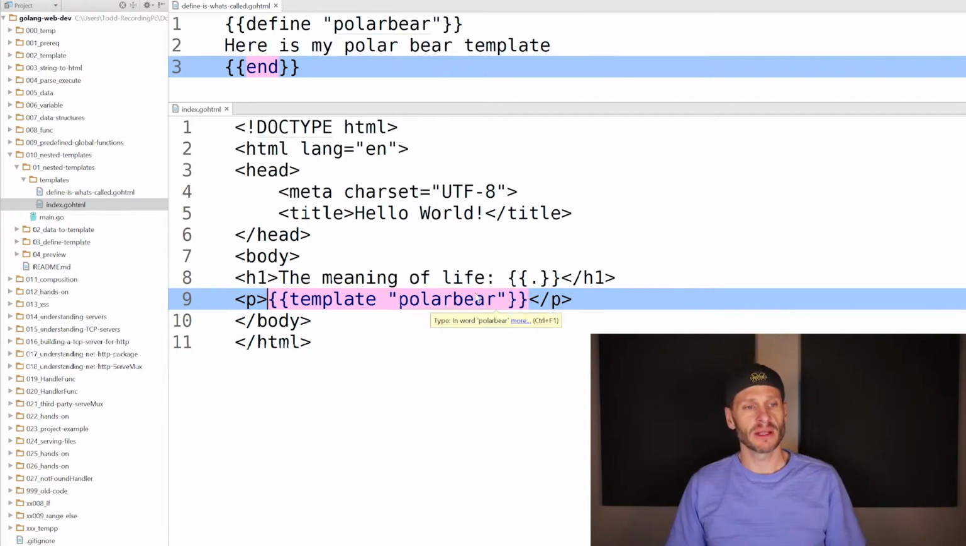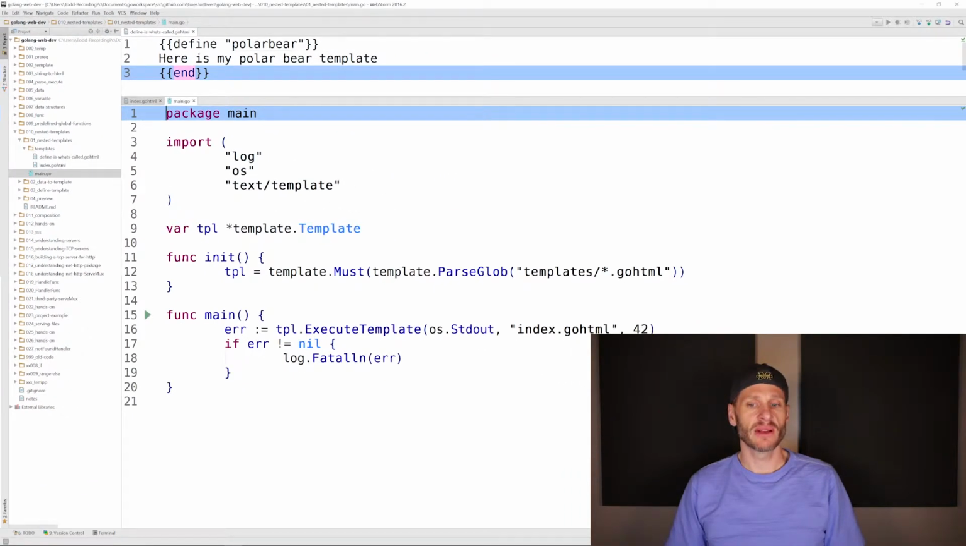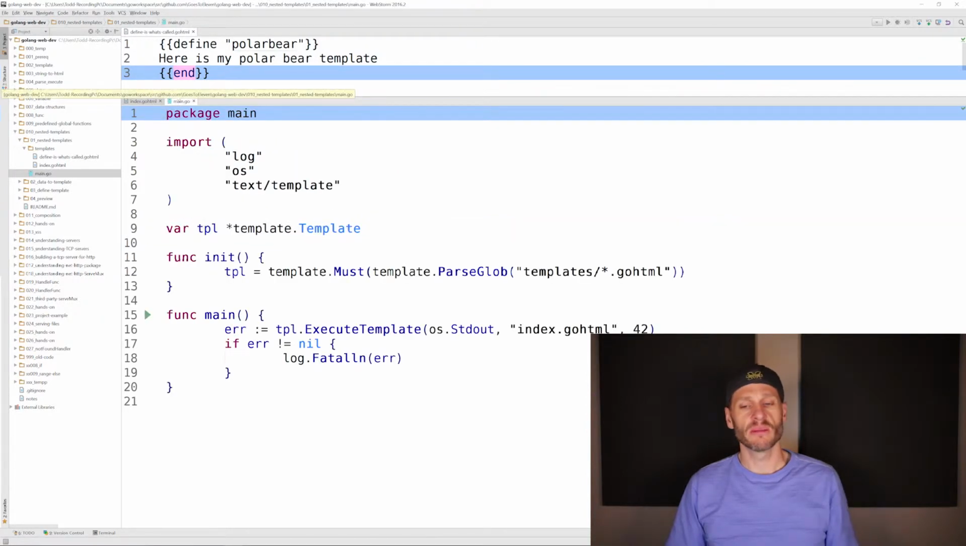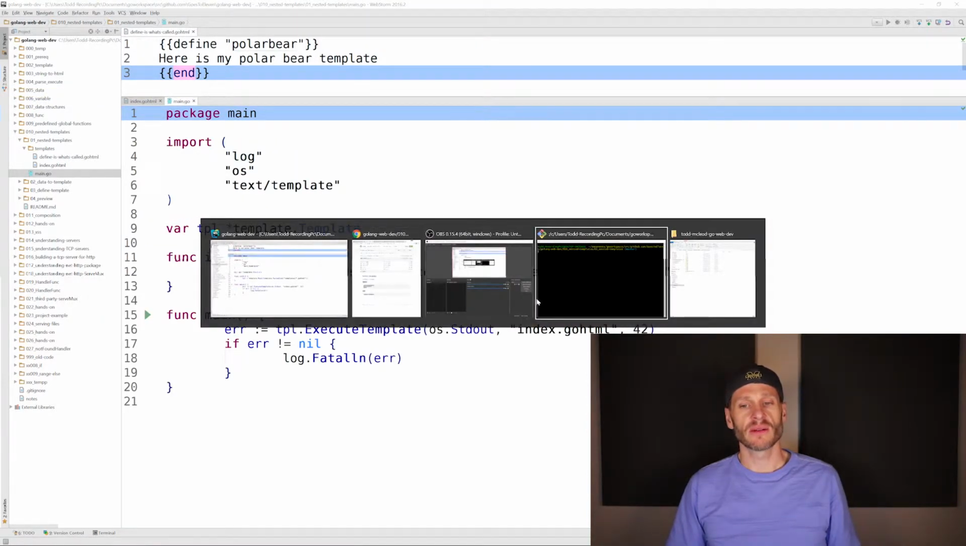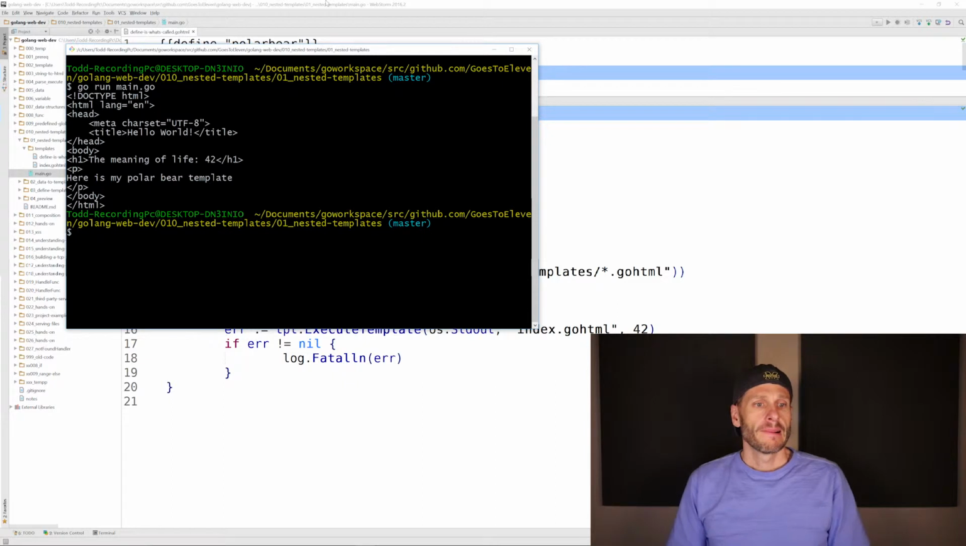So I'm using that template right here. So that's it. And then my main.go is just the same old stuff, and am I passing data into that? I am. The meaning of life is 42. Okay, cool. I'm passing data in. So let's watch that run and see what happens. And I'm already in 01 nested templates. Go run main. The meaning of life is 42. And here's my polar bear template. So that code came out.